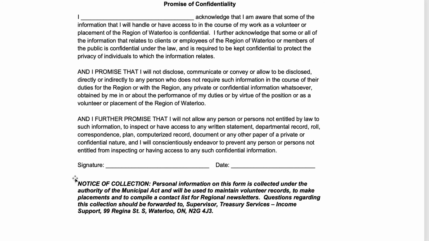You'll notice here that there is a notice of collection, that is why they're collecting the information under what act, so the Municipal Act, or it could be in accordance with privacy legislation or PIPEDA, and you indicate what this information is going to be used for. So volunteer records, for making placements, and for contact list for a newsletter, and you also indicate who they can contact if they have more questions about how this information is going to be collected.